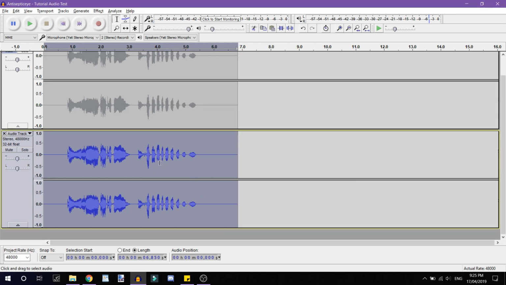Now, you might have noticed that the waveform here has just been expanded. That means it's going to be a little bit louder. Now, I'm going to show you exactly what the equalization has done.